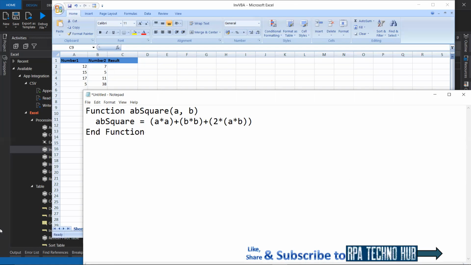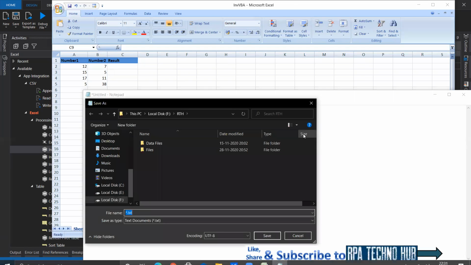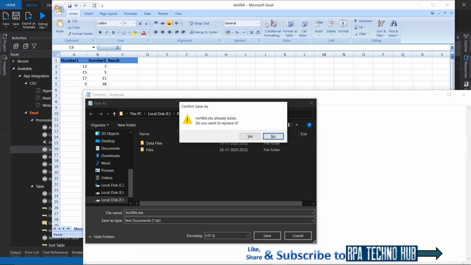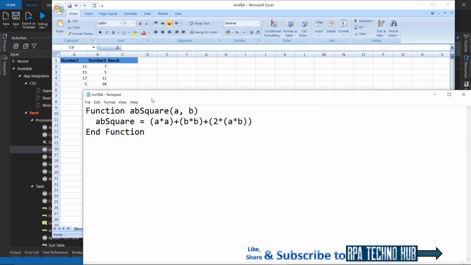Okay, let's save it now. So how can we save this? It's a VBA code, so dot VBS, that is VB script. I'm naming it InvokeVBA.vbs. VBS means VB script. It seems to be already present, so let me replace that. Yeah, we're good there.